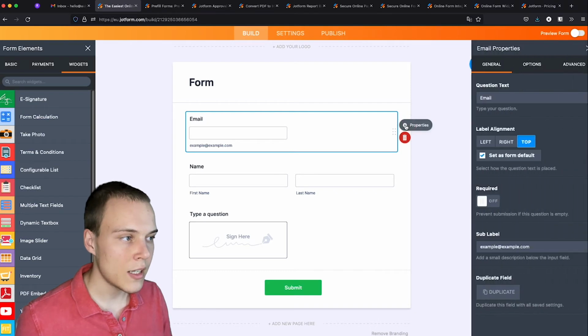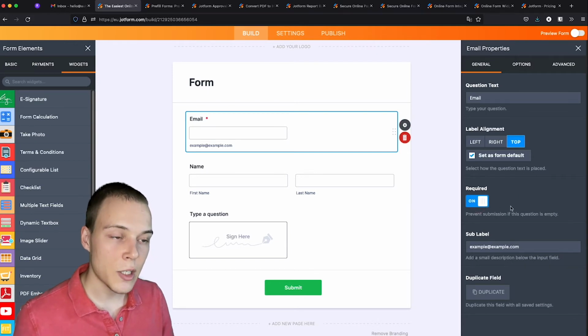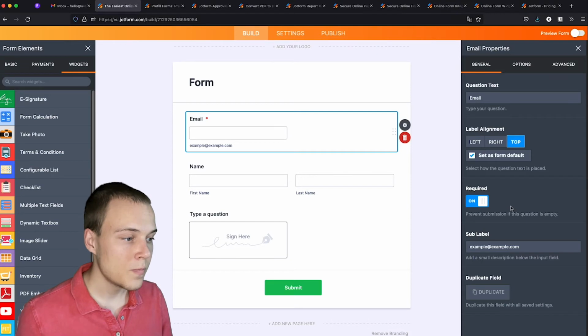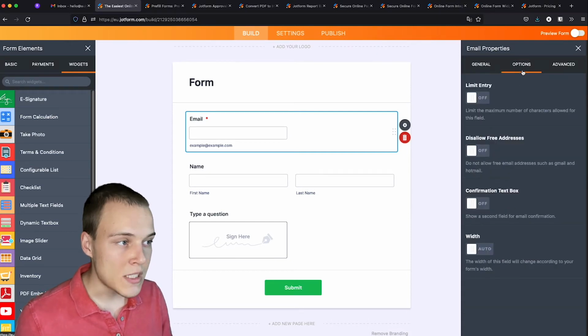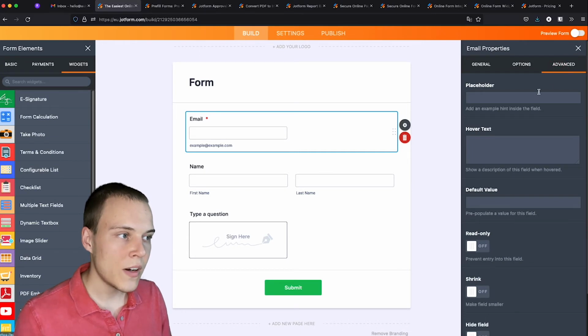For example, for the email, we can change some design elements such as label alignment, making sure that it is required for completing the form, and then some specific options for this field, such as limited entry, confirmation text box, and others. There are also some advanced options such as placeholders, hover text, and default values.